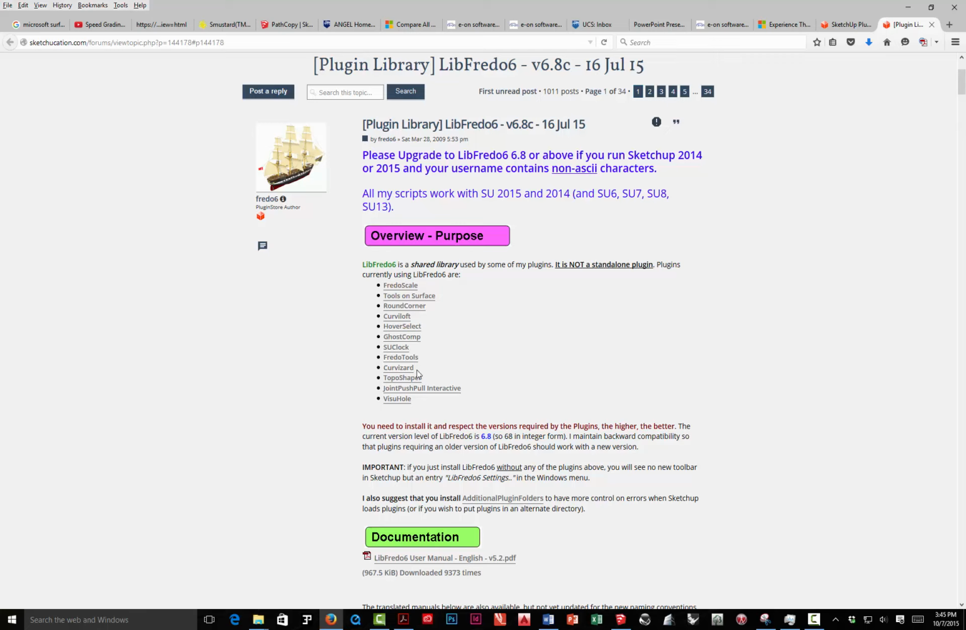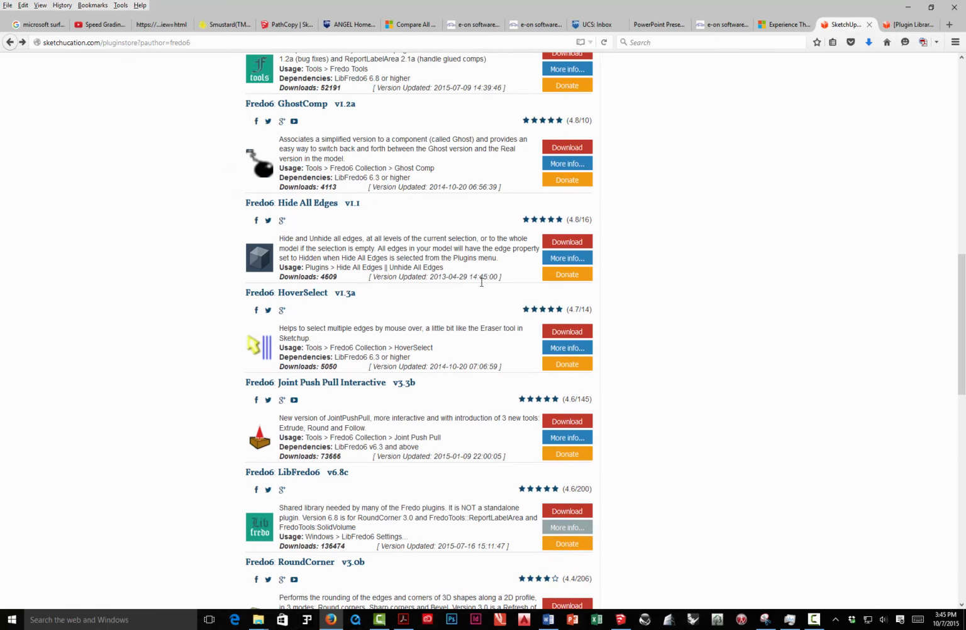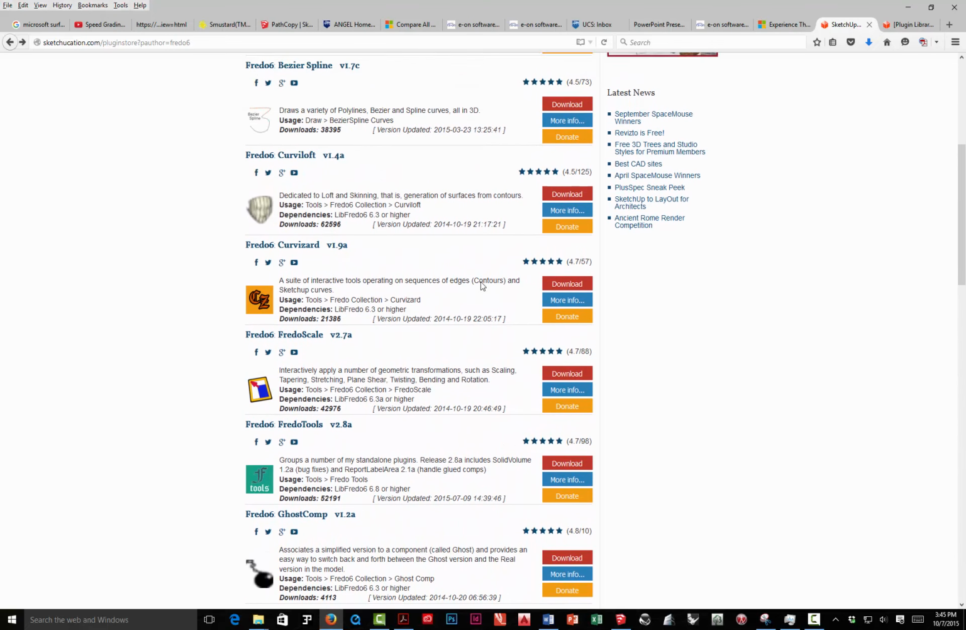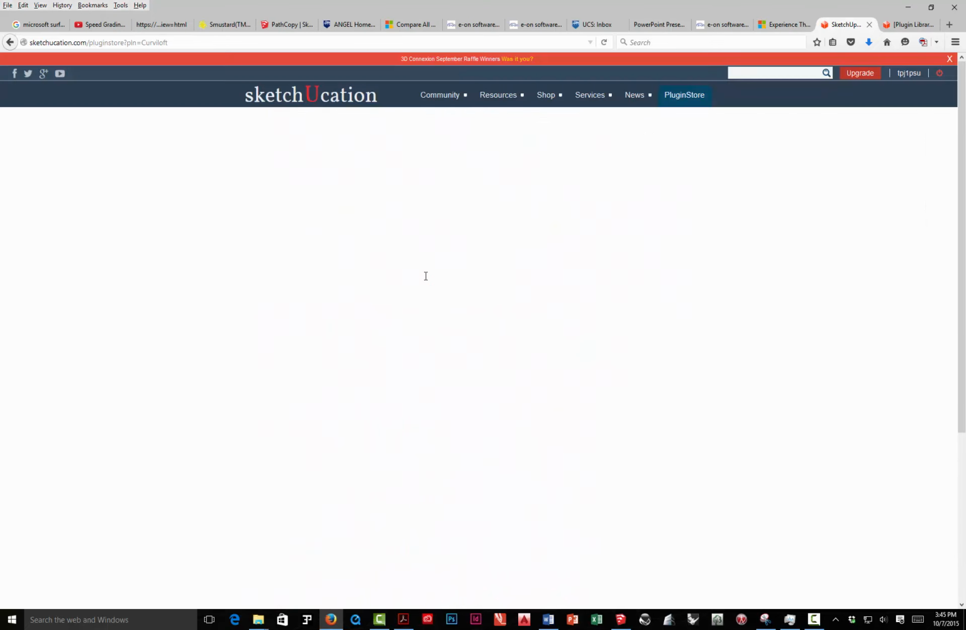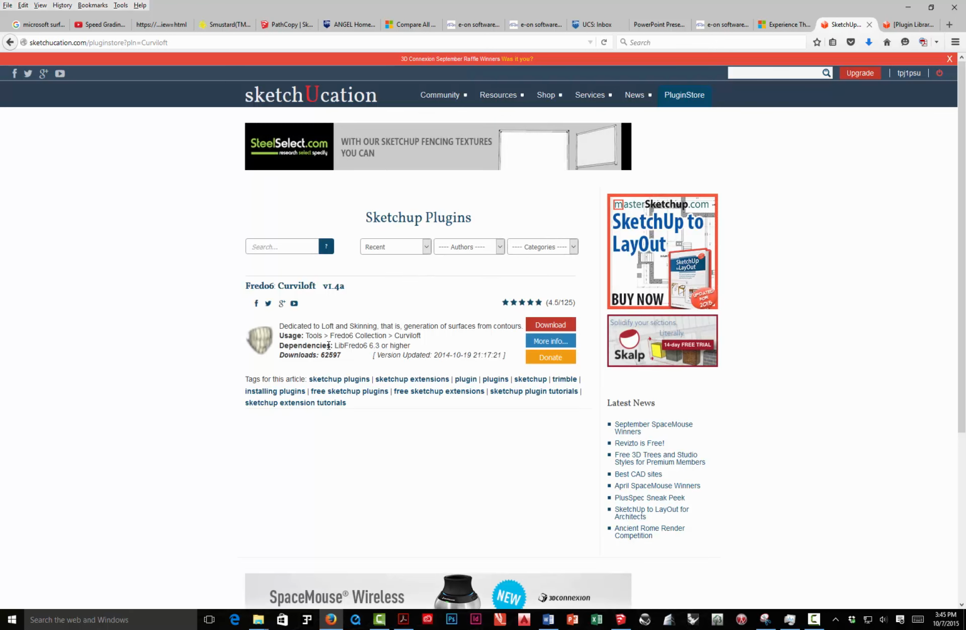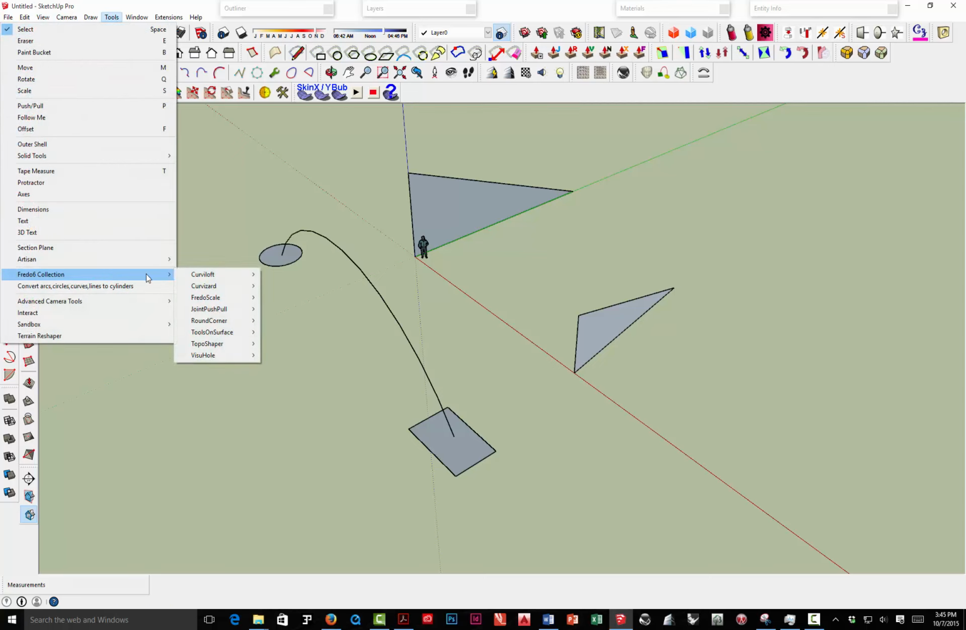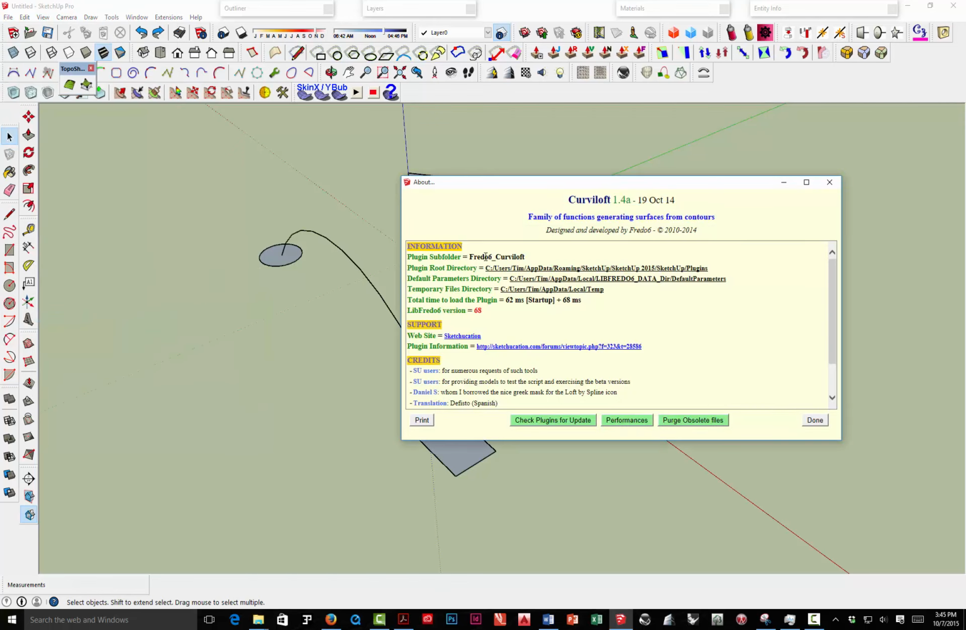It says that all these things work with that, and I believe if we go back to Curviloft, it is in here somewhere. There it is, 1.4a, which is what I have, works with 6.3 or higher, and he mentioned somewhere else that he always maintains backward compatibility. So anyway, just to prove that, if I go to Tools, Fredo Collection, Curviloft, About Curviloft 1.4, it tells you that I've got 1.4 from October 14.